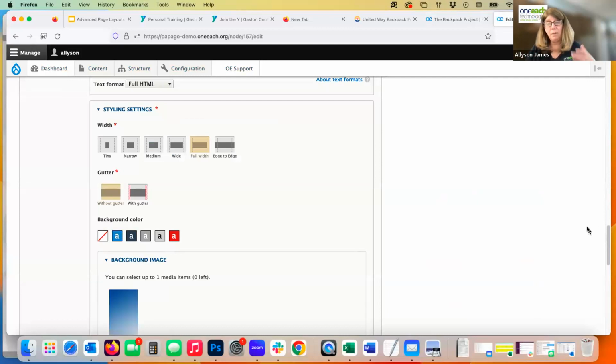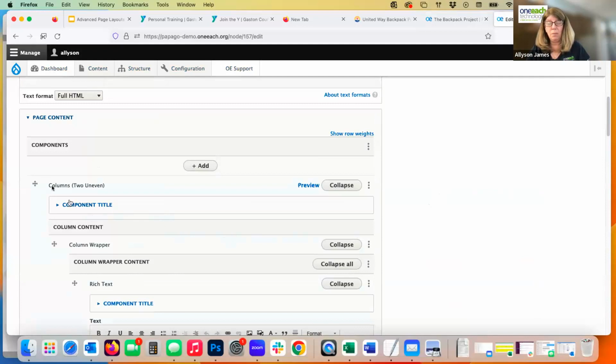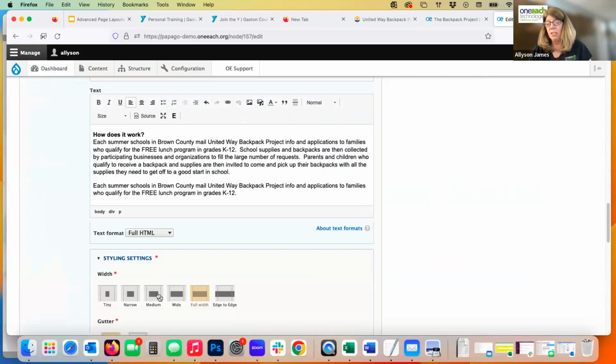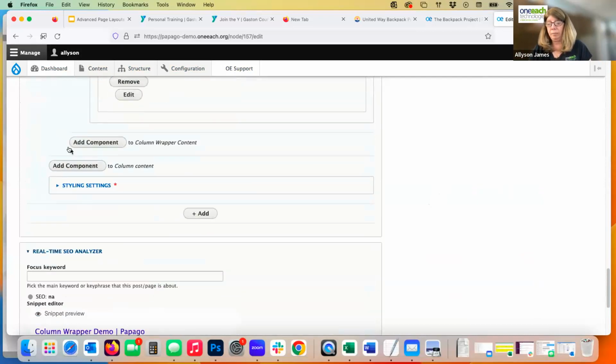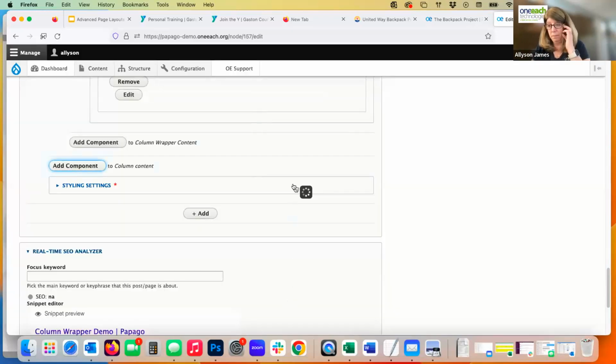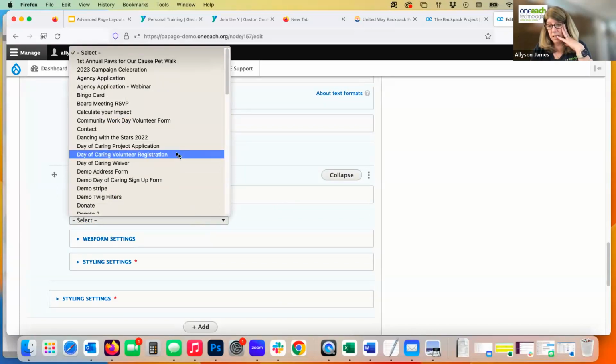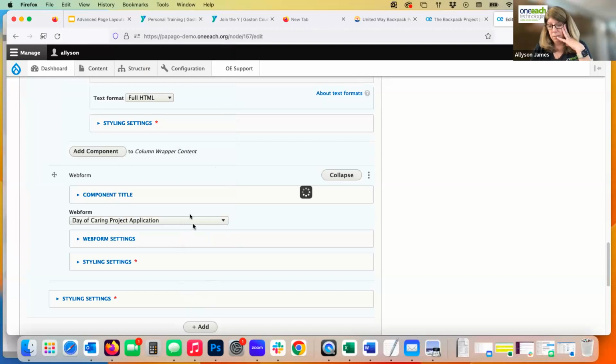All right, so that was my column wrapper, which is in essence my column number one of my two unequal columns, my two uneven columns, if that makes sense. So now I need my second column. That is add component to column. That's the second column. So when I do that, I'm just going to grab a web form that's on my site. I think I had a Day of Caring project application, something similar to that.